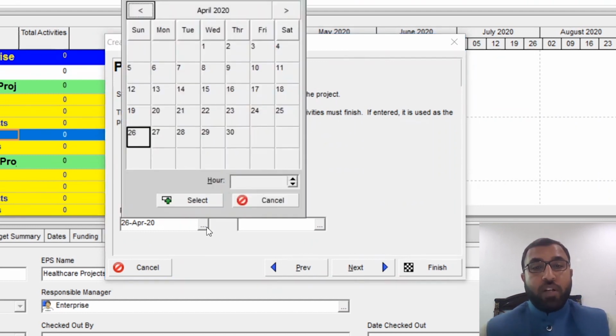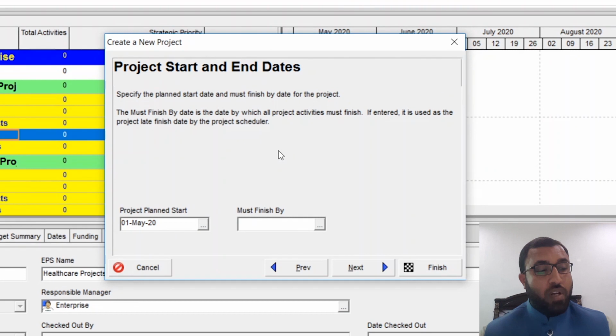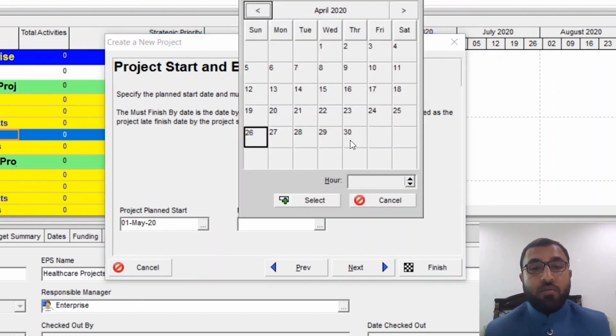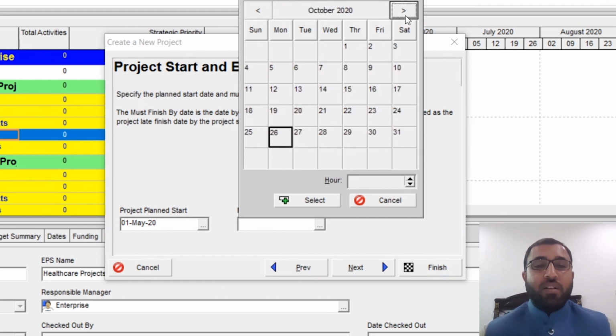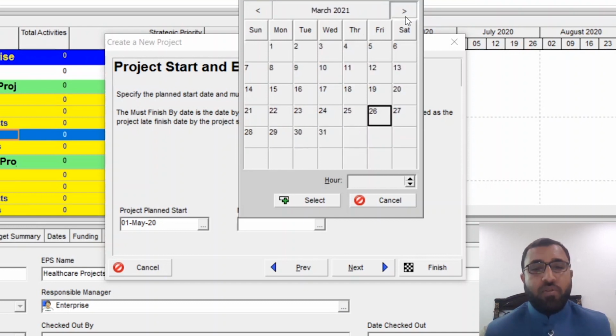Before creating any project, you need to mention its start and finish date. So let's consider it's a 6-month project and it's going to start on 1st of May 2020. Then May, June, July, August, September, October. It is going to finish on 30th October. Or take it like a 1 year project. Okay, so it is going to finish in May 2021.